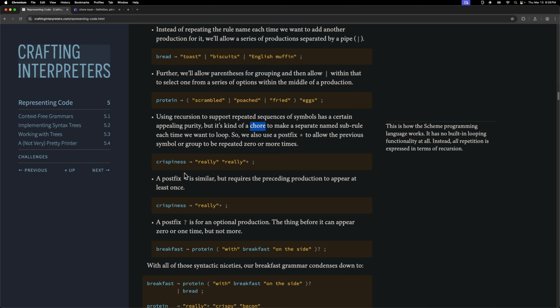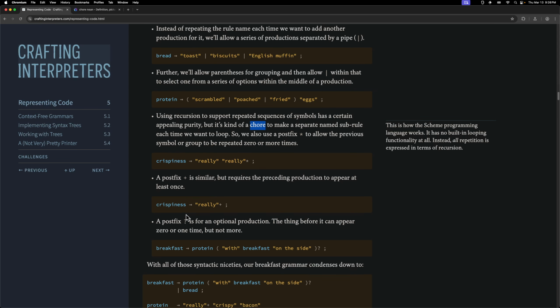A postfix plus is similar but requires the preceding production to appear at least once. A postfix question mark is for an optional production. The thing before it can appear 0 or 1 time, but not more. Protein with potential breakfast on the side.